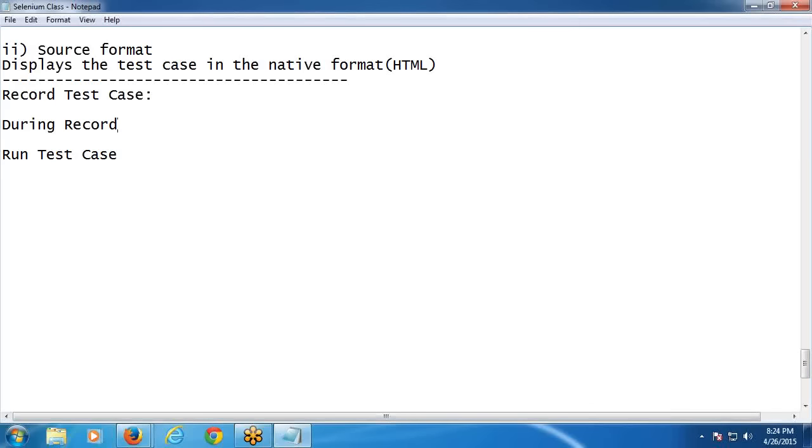Recording. Then if it is EFT, during recording, it generates statements for every user action on AUT, and simultaneously stores object information into the object repository. But here only one action, generating statements. During recording, Selenium IDE generates steps or statements for user actions on AUT.